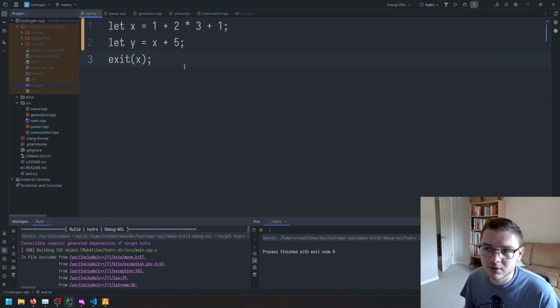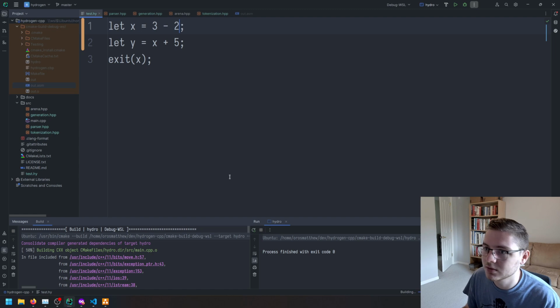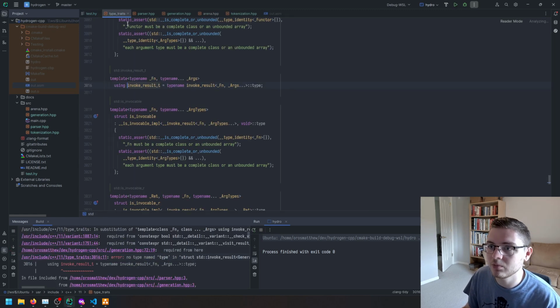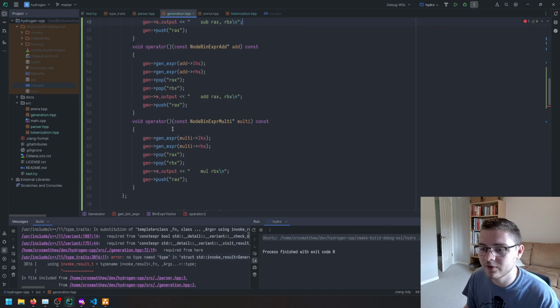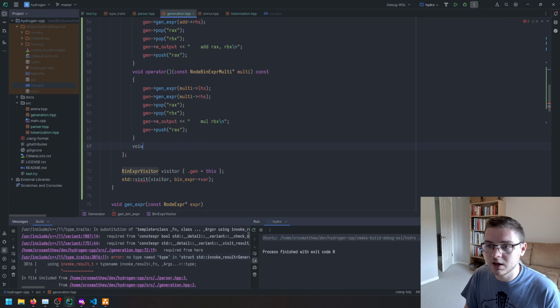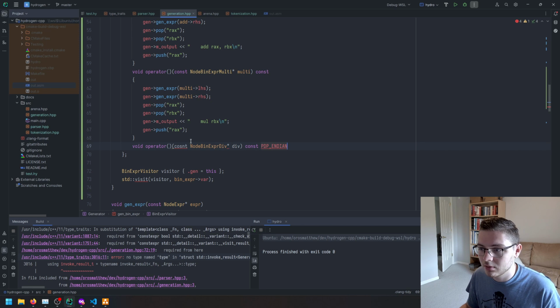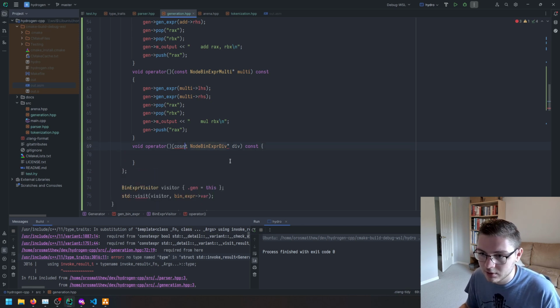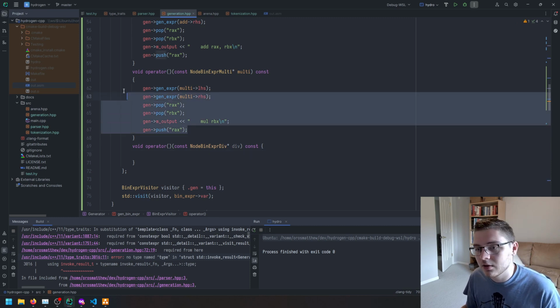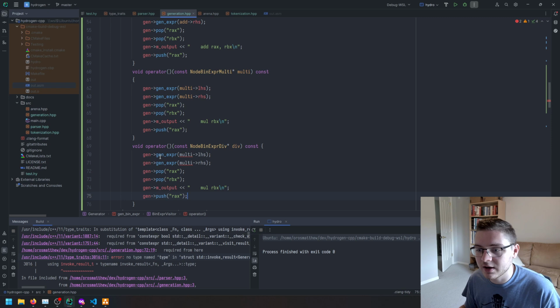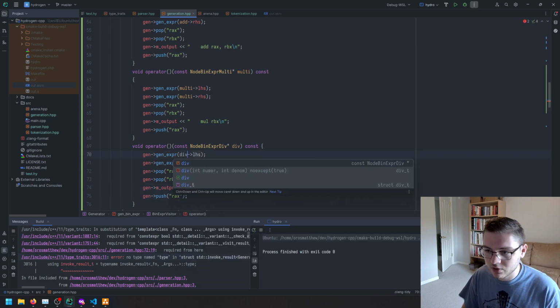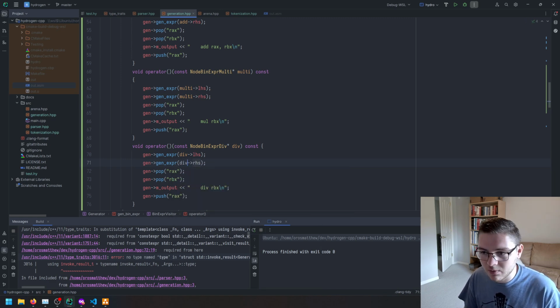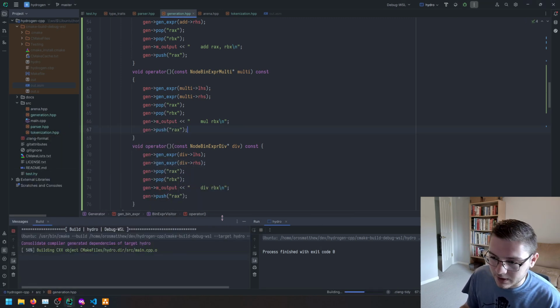Okay, so let's try this out. So let's do 3 minus 2. That should give us 1. Okay, we didn't visit everything still. Yeah, we still need to have a node binary expression division. We still need to have division here. Oh my goodness, I can't type right now because I mistyped here, and now all the stuff ain't working. Okay, I'm just taking a guess that this division works the same as multiplication here. So we'll just try that, and whenever we get to it, we'll see.